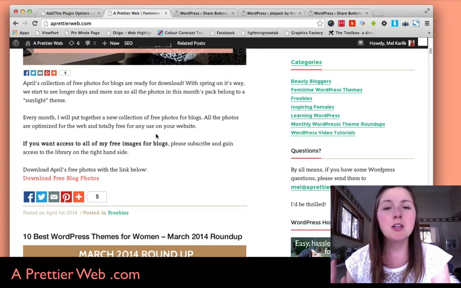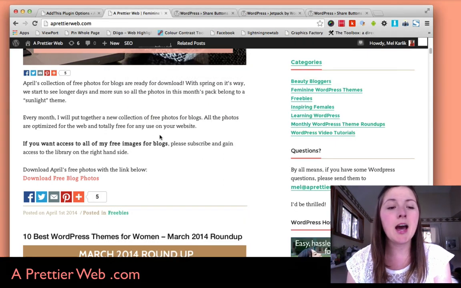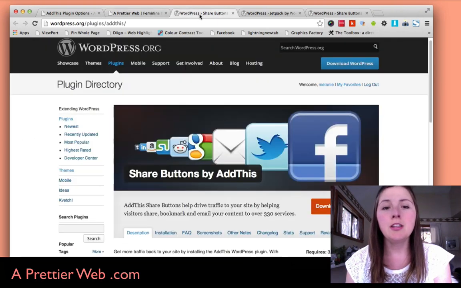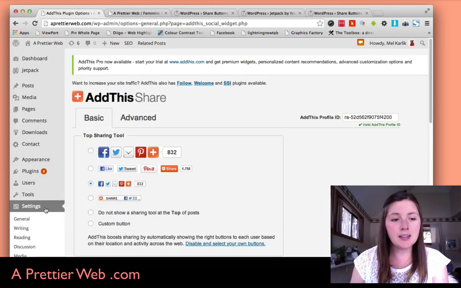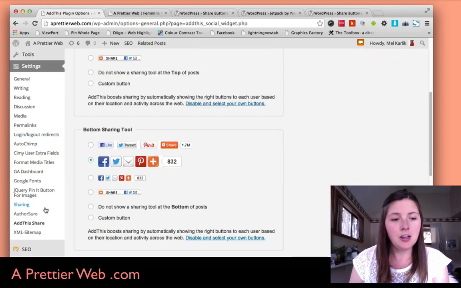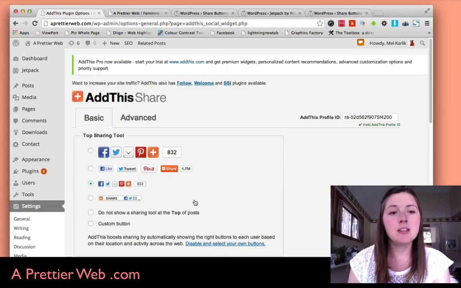comments you want to. So the first plugin that I have here is called the Share Button by Add This. Once you look for that, if you go to your plugin section and you look for this plugin and you install and activate it on your website, you go now to your settings section, you'll now have a new section called Add This Share. If you click on Add This Share, these are the options that you have for this plugin.